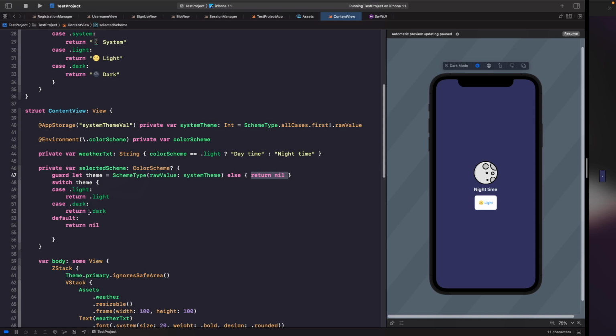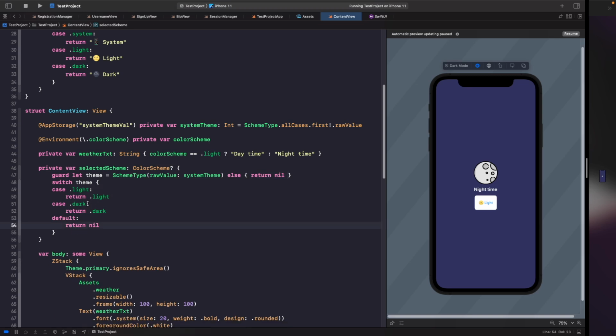If it matches dark, then we'll return dark. Or else, if it doesn't match any of these, then we're just going to return nil, like so. So think of this as our truth table for handling which color scheme gets handled. Now that we actually have this in place, we're not actually using this anywhere yet on our SwiftUI view.